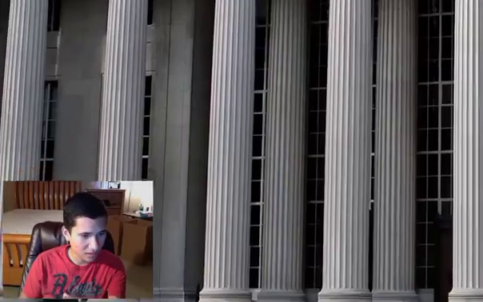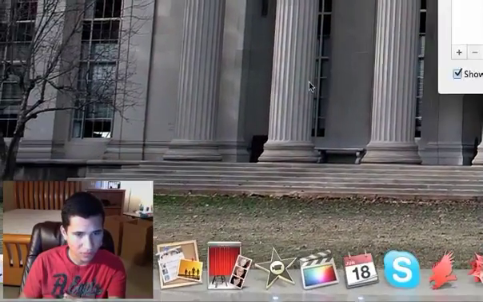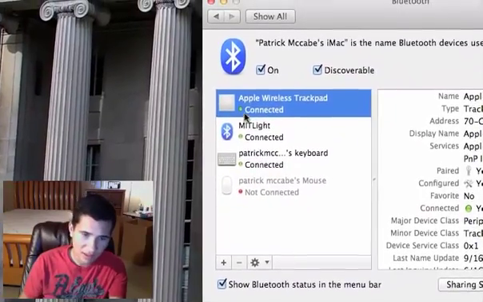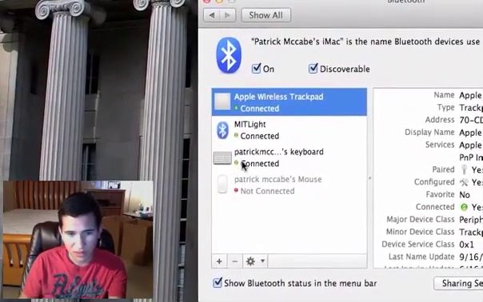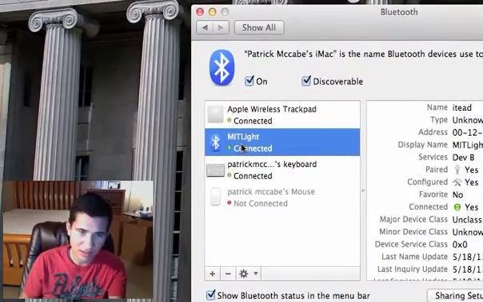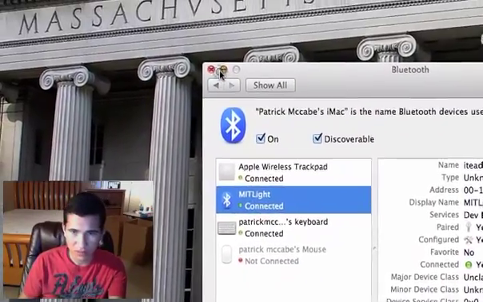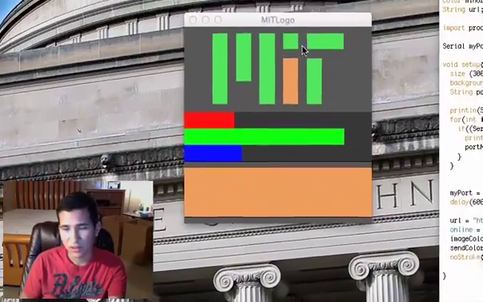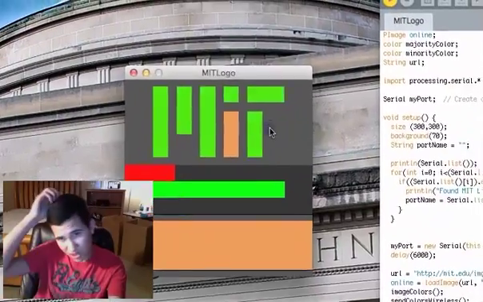And I can show you that indeed it is connected through Bluetooth. As you can see in my Bluetooth connections, there's a trackpad, a keyboard, and something called MIT Light. This is the lighted sign I made, and over Bluetooth, using a simple serial connection, it wirelessly sends RGB values to the sign.